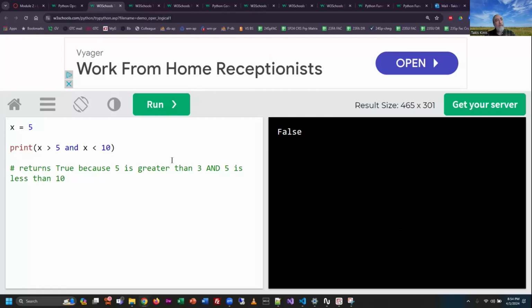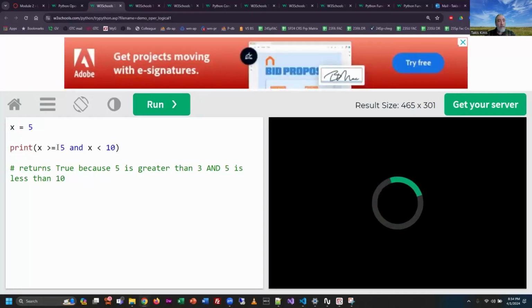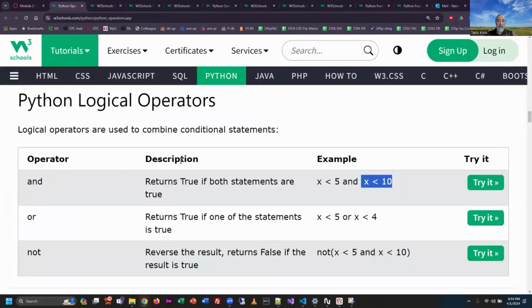It is 5. If I wanted this to be true, I could change this to say greater than or equal to 5. Now, both sides of that statement are true. So the whole statement is true. So that's the kind of thing. With an and, both must be true.